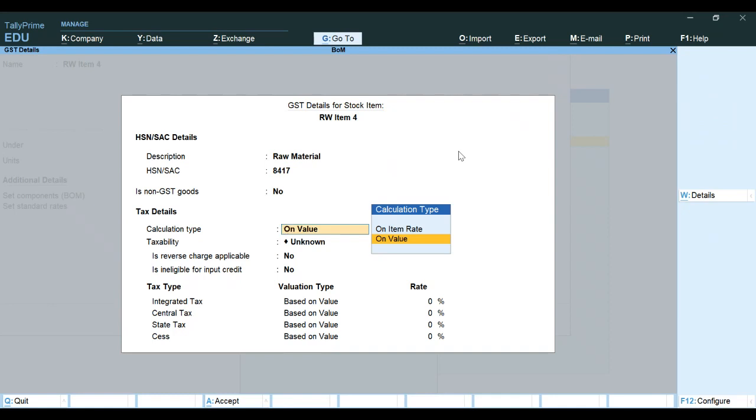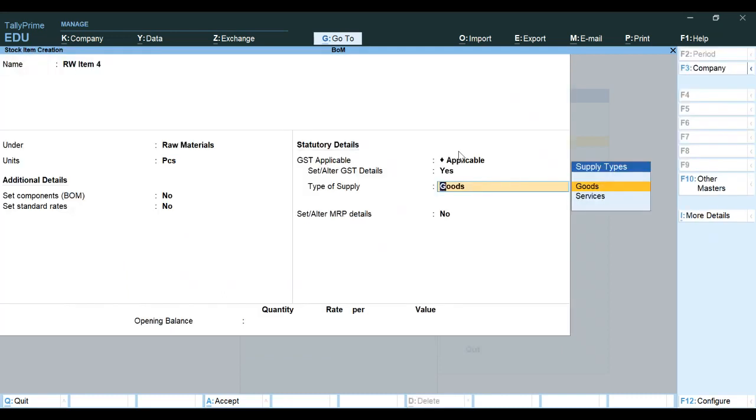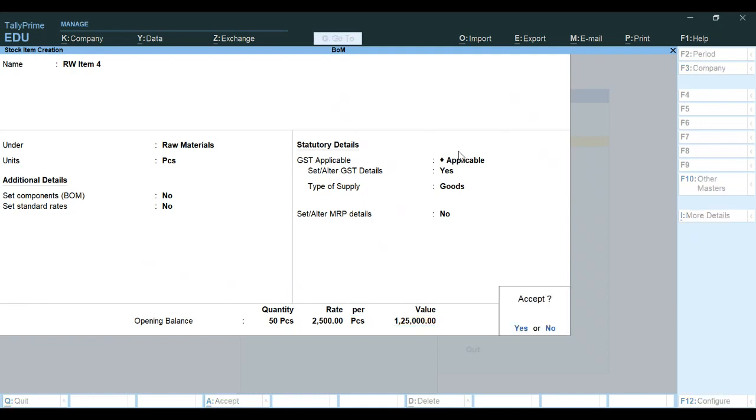Non-GST, no, this is taxable and 18%. And this is goods category, and this is item 4, 50 units, and rate per unit is 2500, and it's over.